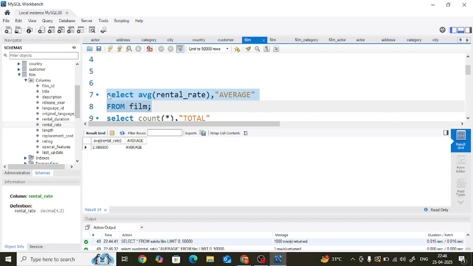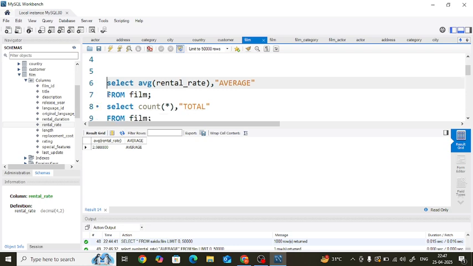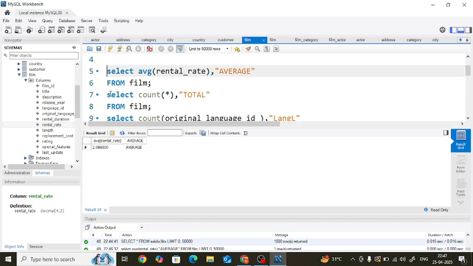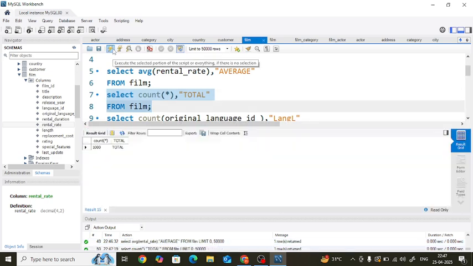Similarly, if you want to select the count method, I am using the count method. So it's a count and a star, and I want the total. What is the total? So let's see. You can see here it's 1000. It's the total. So we can easily understand how we get the average: the total of the observations, like rental rates, each rate is added and divided by the thousand.